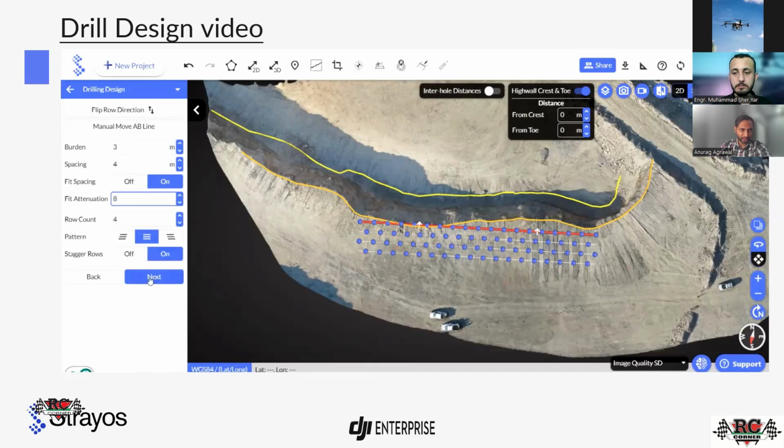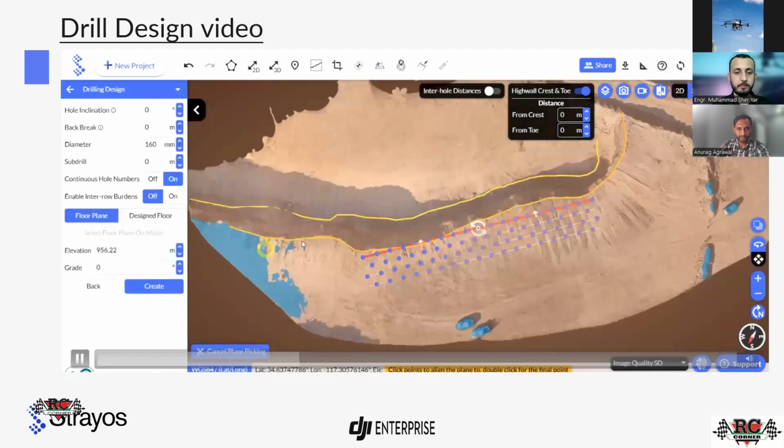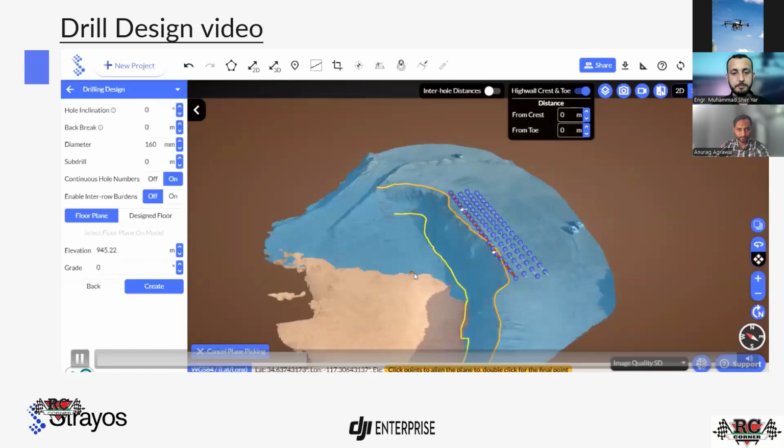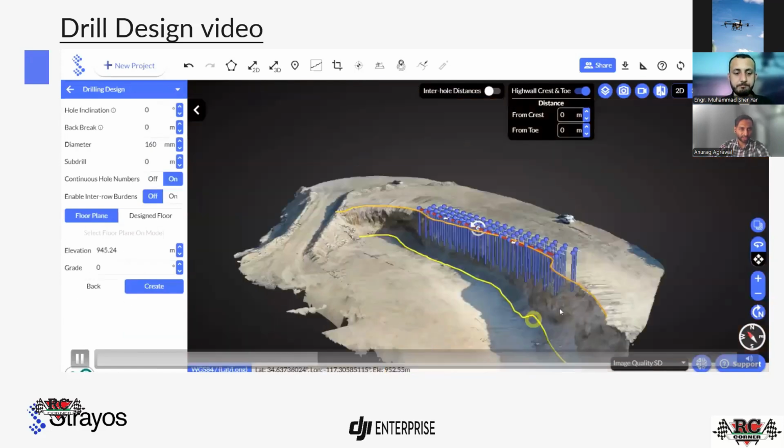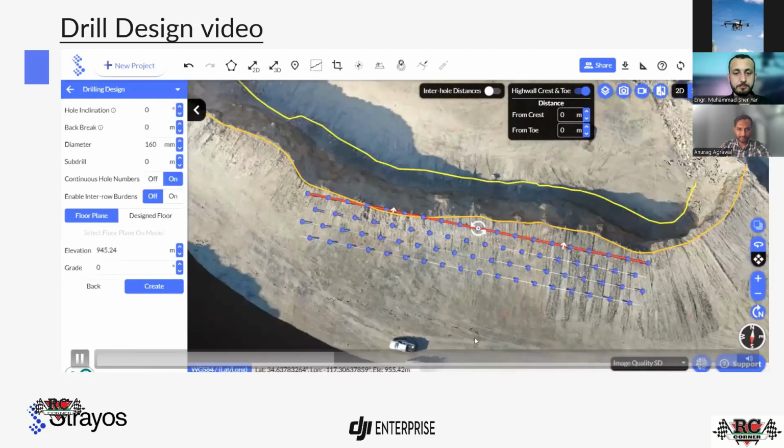Yeah, I was changing the fit attenuation multiple times, so you can work on it, no problem. After that, you can select the diameter of your hole and design floor. So which one is your floor level? You can select here. I'm selecting one floor location, and accordingly it is showing the elevation level. Now you can see.